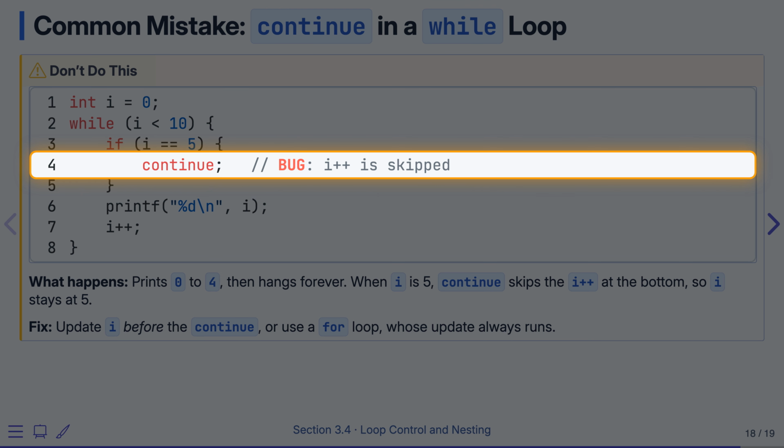The fix is to move the update before the continue, so it always runs. Or just use a for loop, whose update happens automatically every pass.